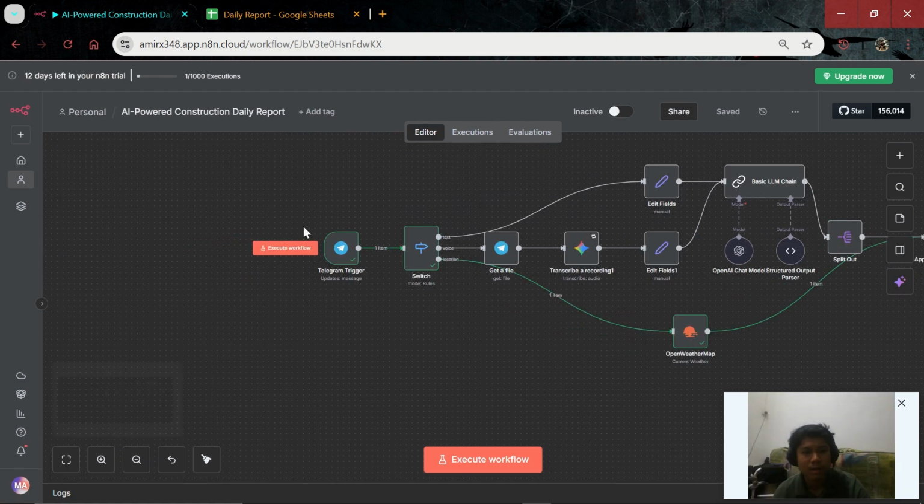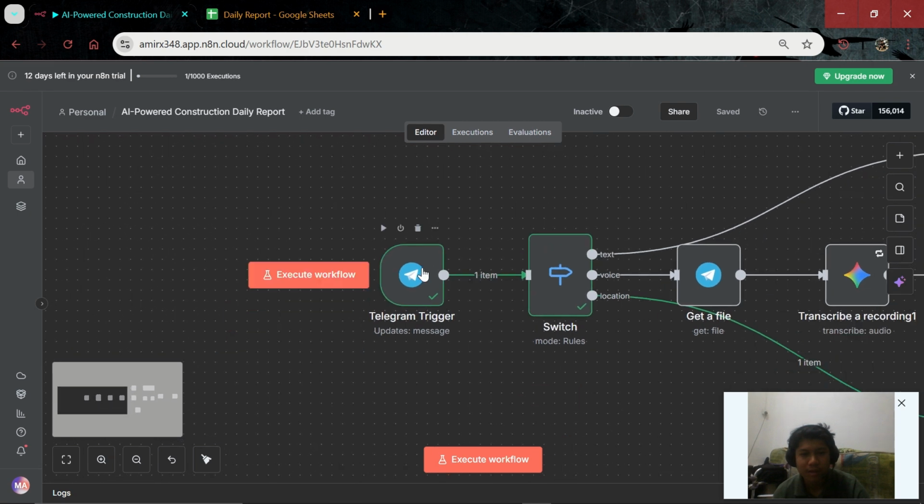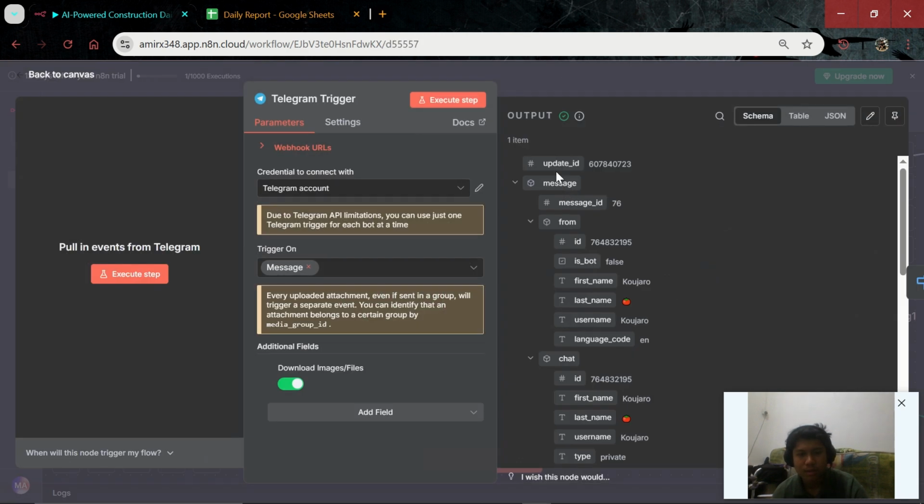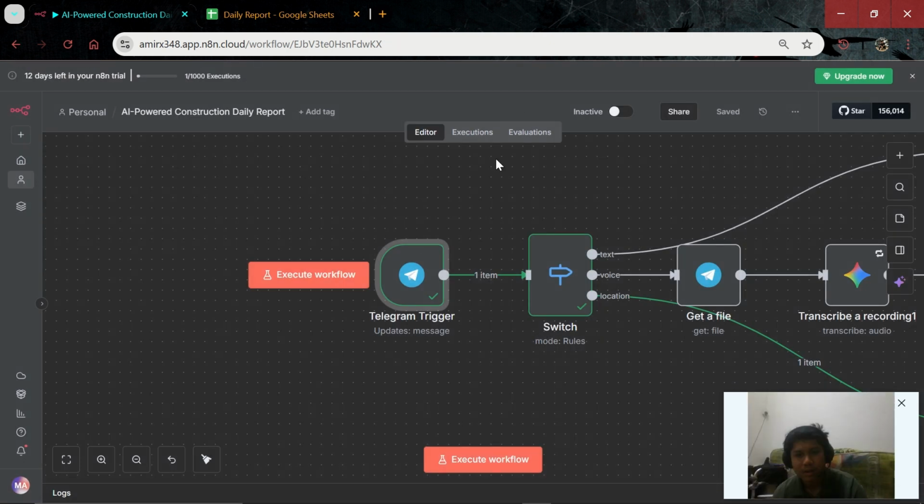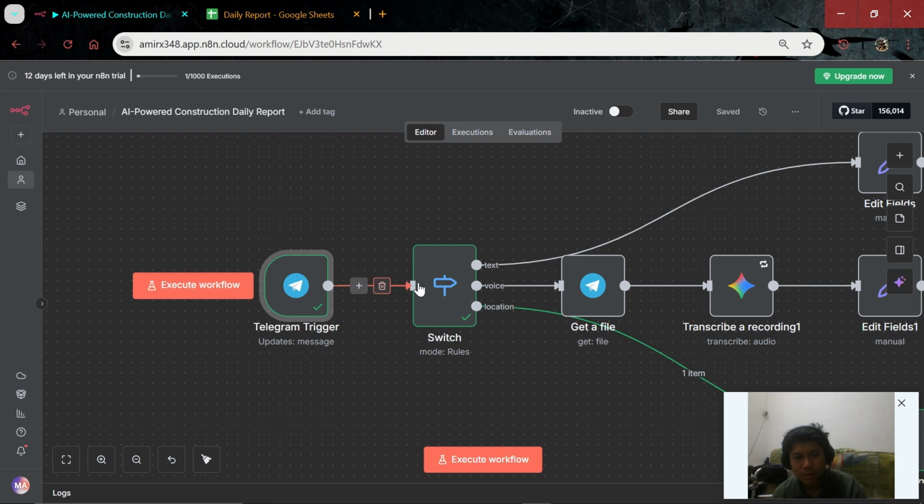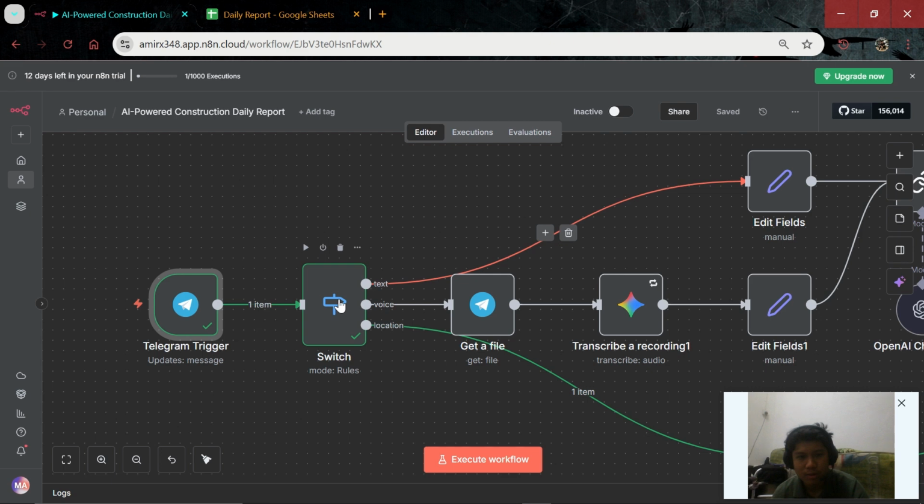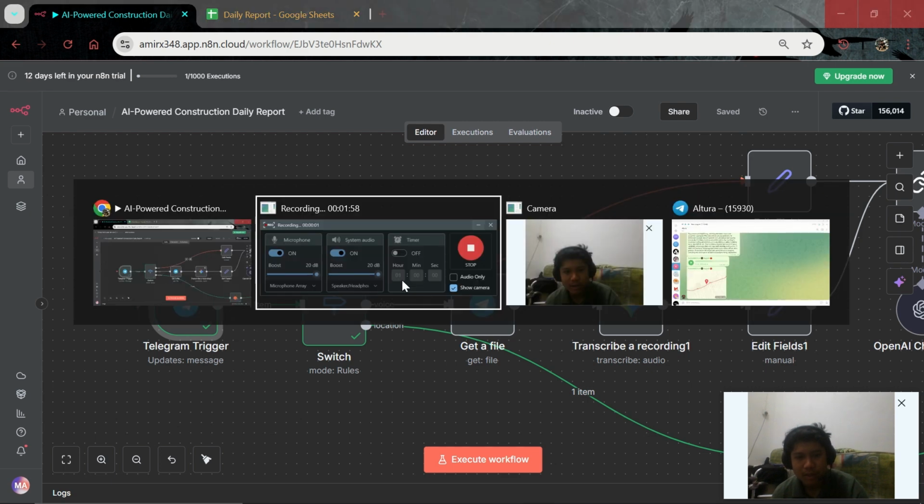So firstly, what we need, of course, is the Telegram node trigger, which is the Telegram bot. That Telegram bot will trigger based on the message received on that bot. Then we will go to the switch nodes. We need the switch nodes to identify whether the message in the bot is text, voice notes, or location. So firstly, we go to the text.